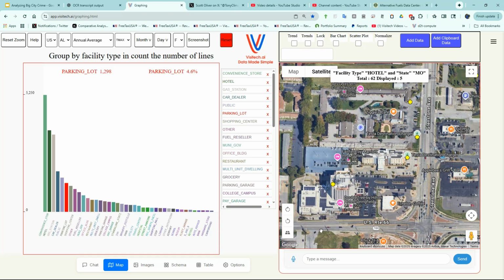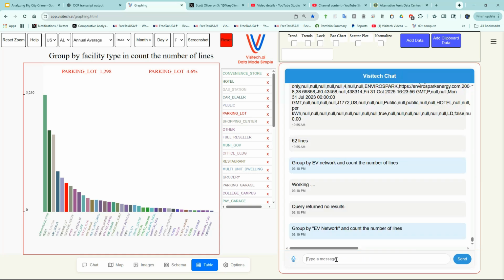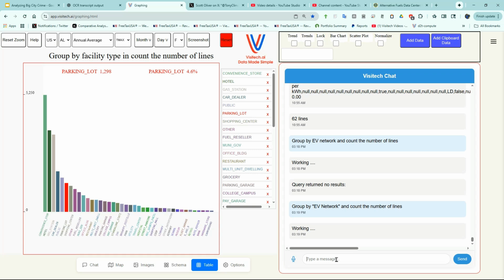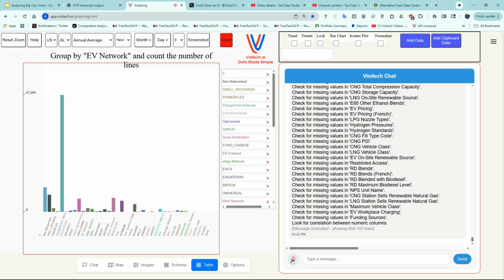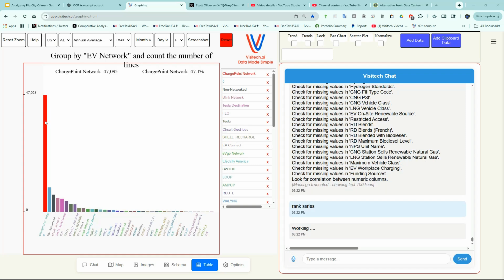There are a lot of different types of queries which we could do, but I'm just going to show you one more in this video. I'm going to click on the Table tab, and I'm going to issue one more command. Group by EV network and count the number of lines. Rank series. You can see that the vast majority of EV charging stations belong to the ChargePoint network.